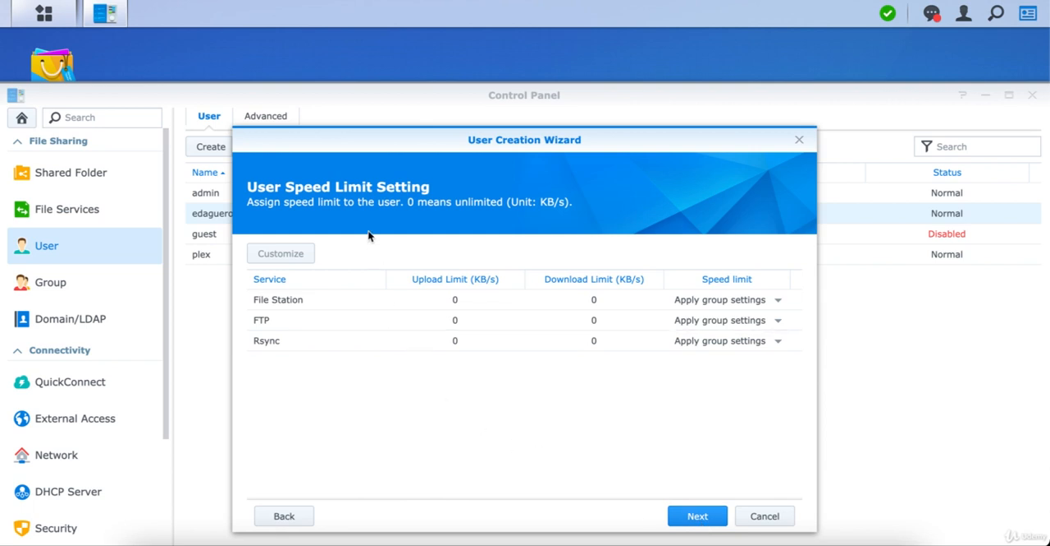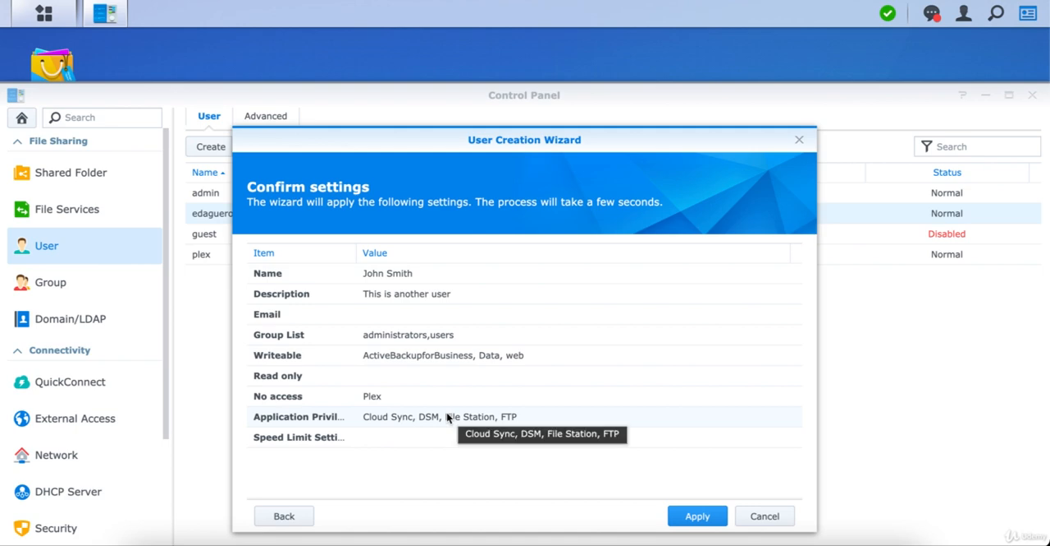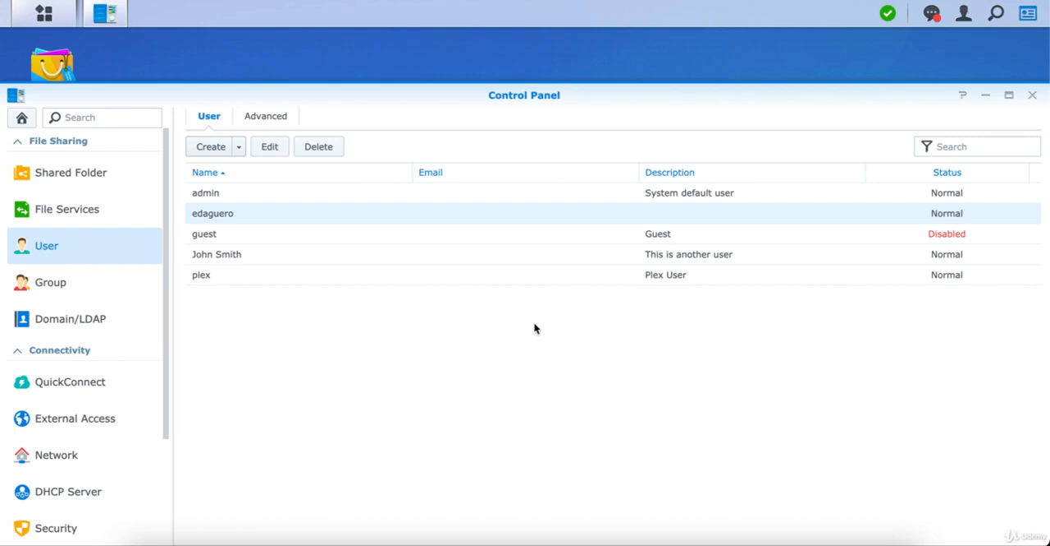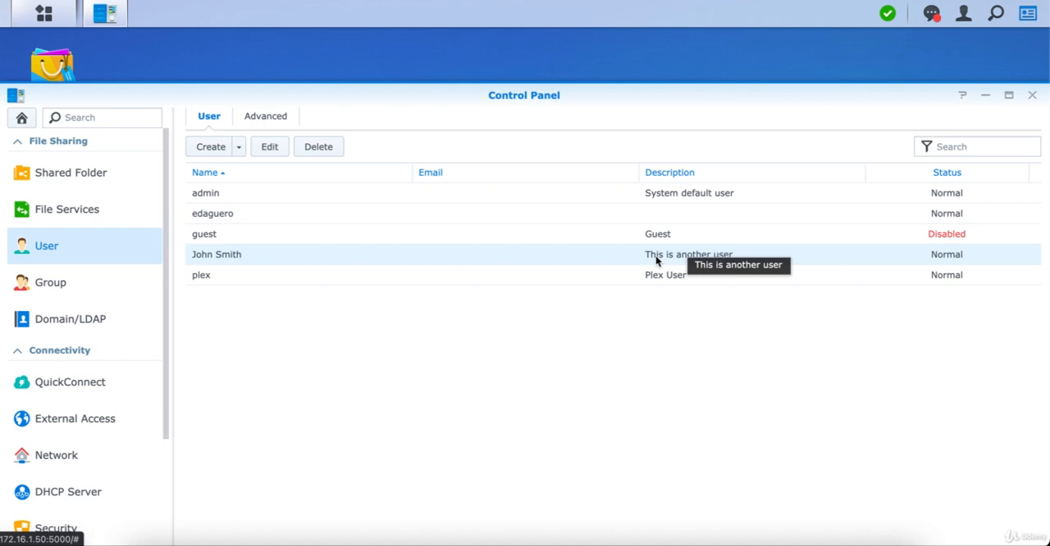We click on Next. Customize our speed limit. We're not going to change any of this, but essentially you can say what the upload and download limits are against that user, against these specific apps or services. Next, a summary of what it's going to do, and now we select Apply. So that is now going to create that user from scratch, assign it the relevant permissions and everything else. So right here, there it is, John Smith. You'll see the description is "this another user".